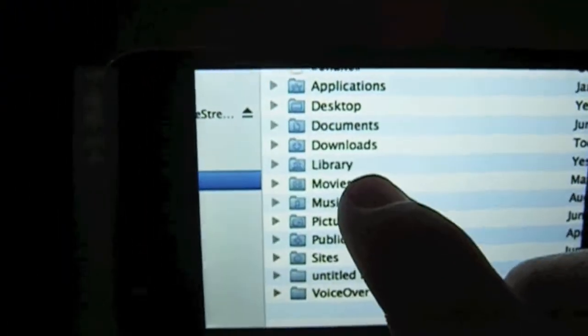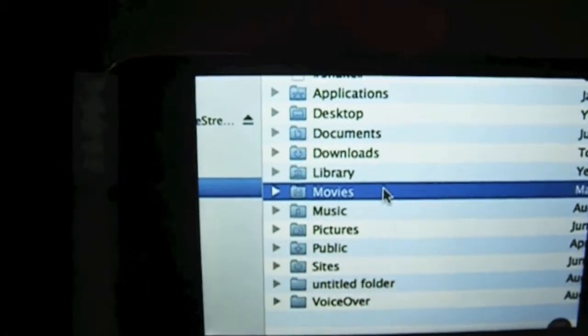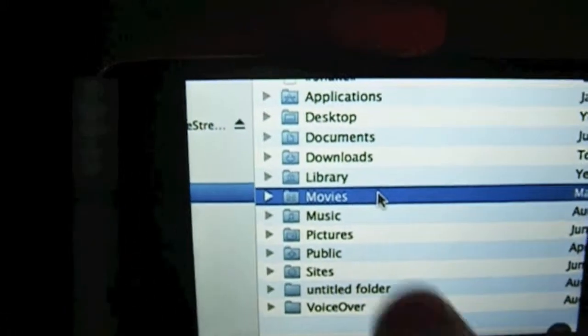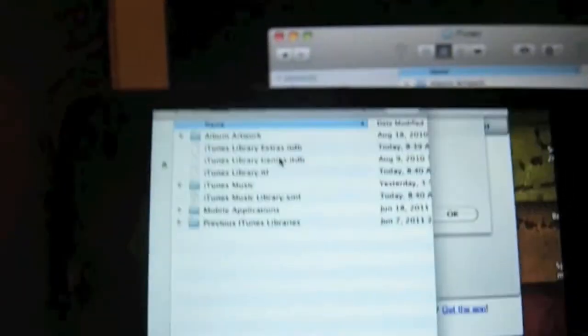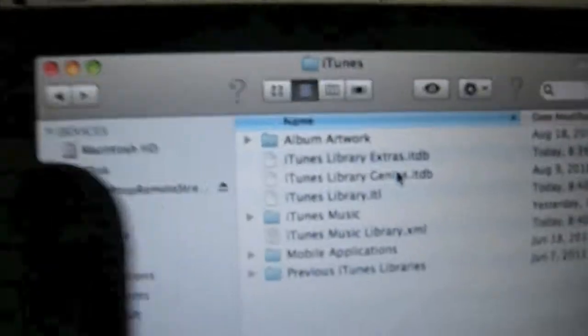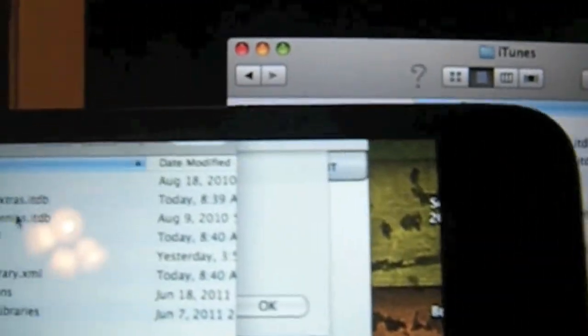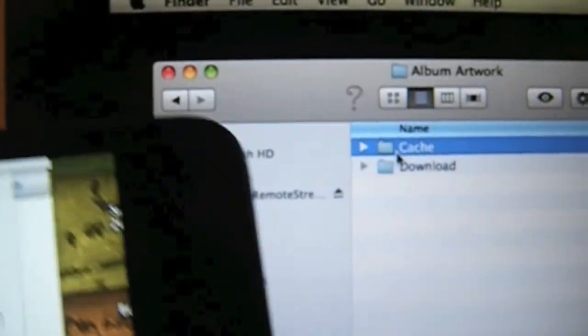Let's see, we can go to movies. And it works fairly quickly. I clicked on music and go into my iTunes library, and as you can see, all this is working on my computer. So, watch, see album artwork. I'll double click on album artwork, and you can see it pops up on the computer and the iPod as well.